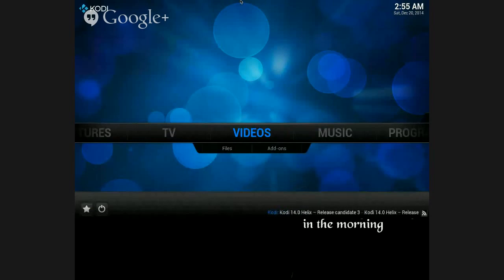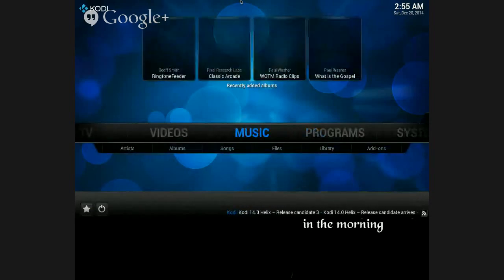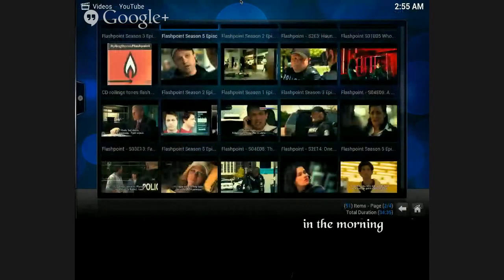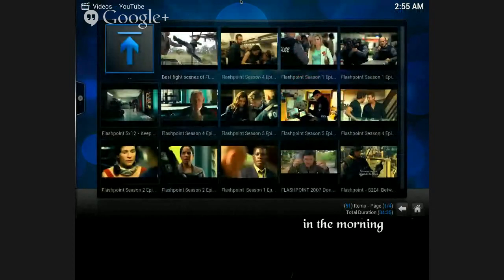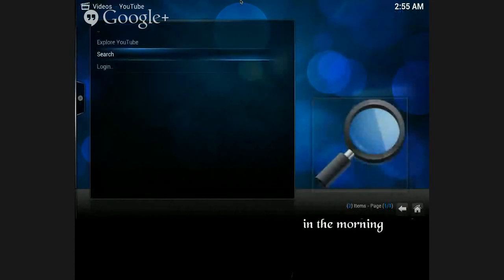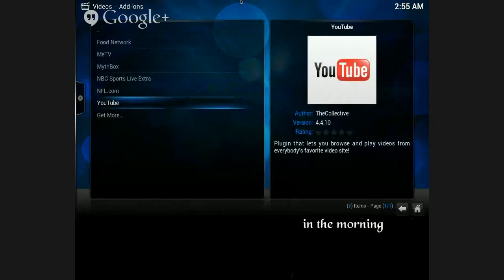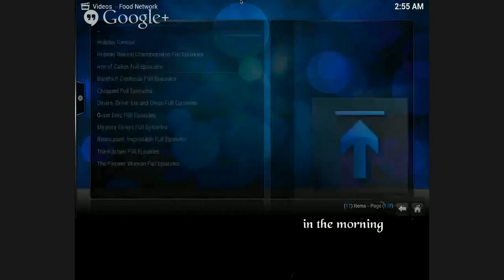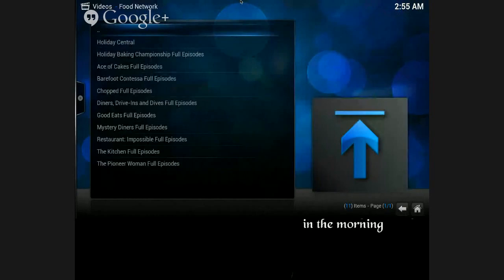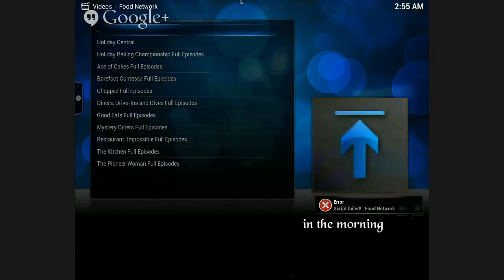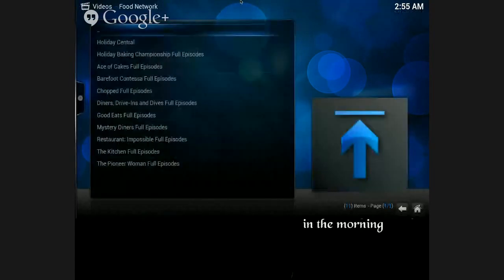I take that back. I hadn't used the YouTube one because the main thing I've been using in here has been the Food Network, where it just pulls down all the videos that you can see. I would be using something like Chopped. Chopped has been broken. I don't know why. For some reason, the Food Network one that I would use is broken.